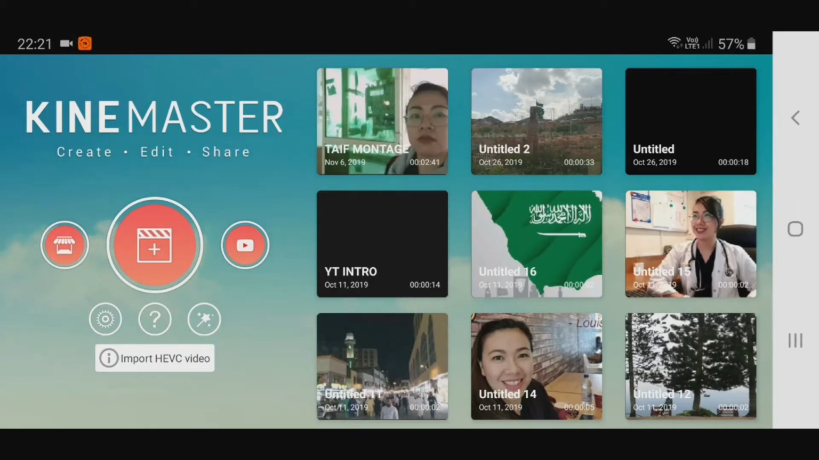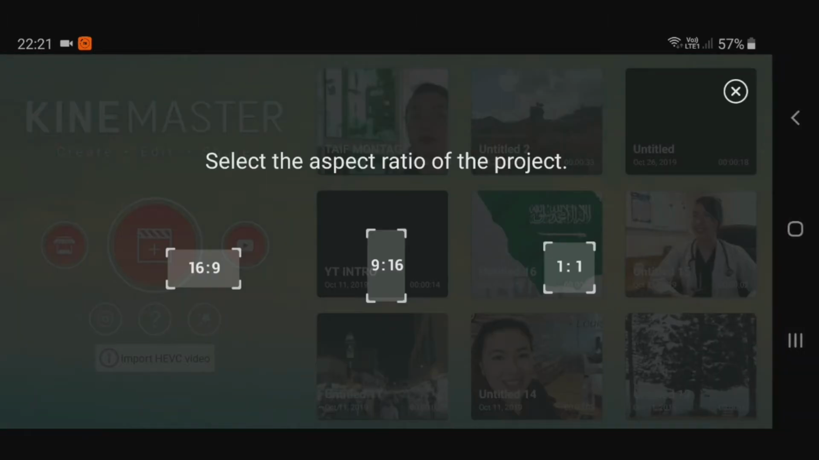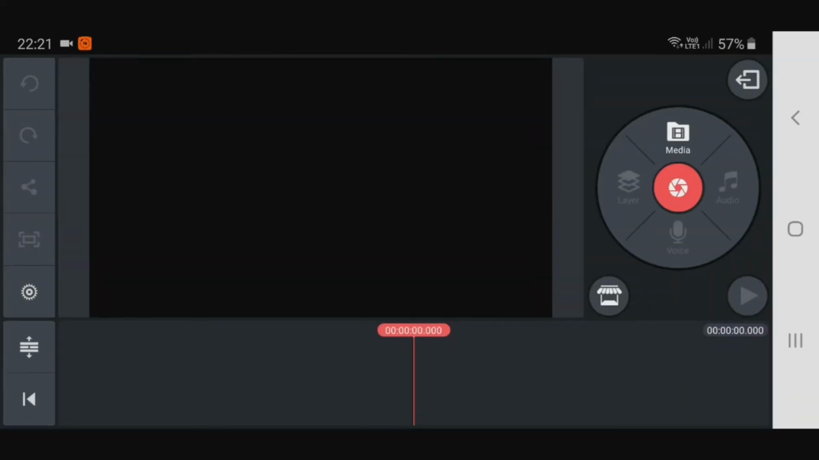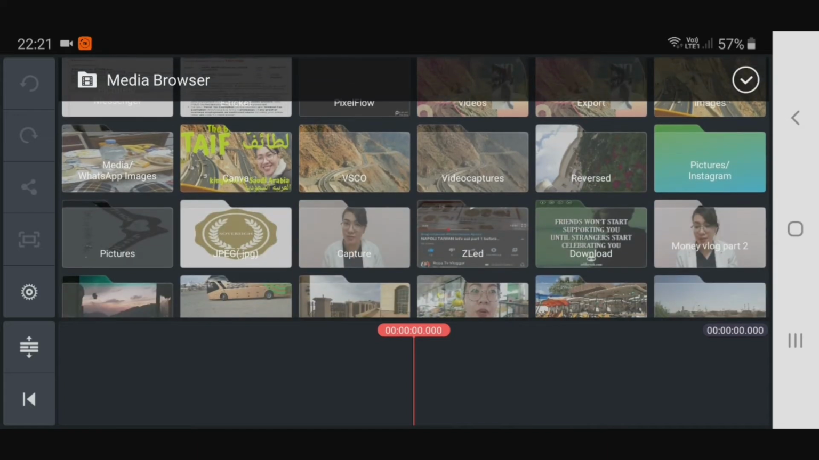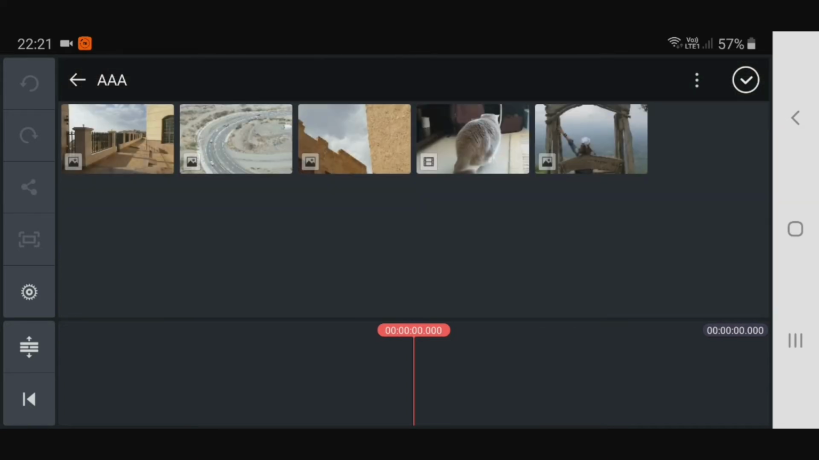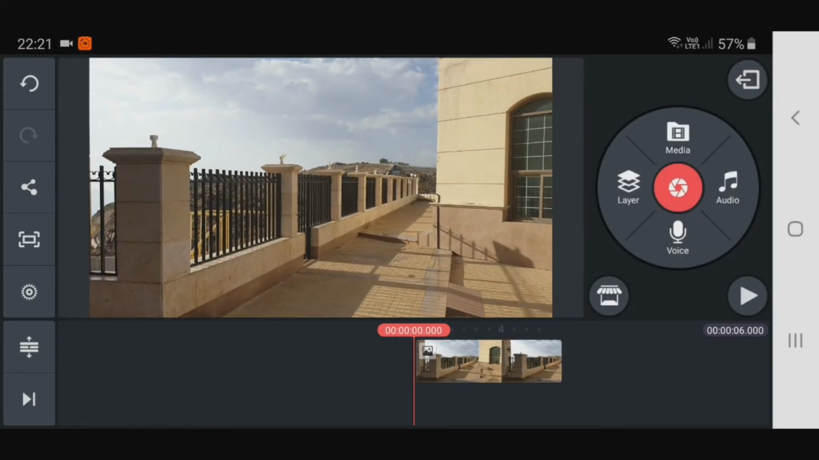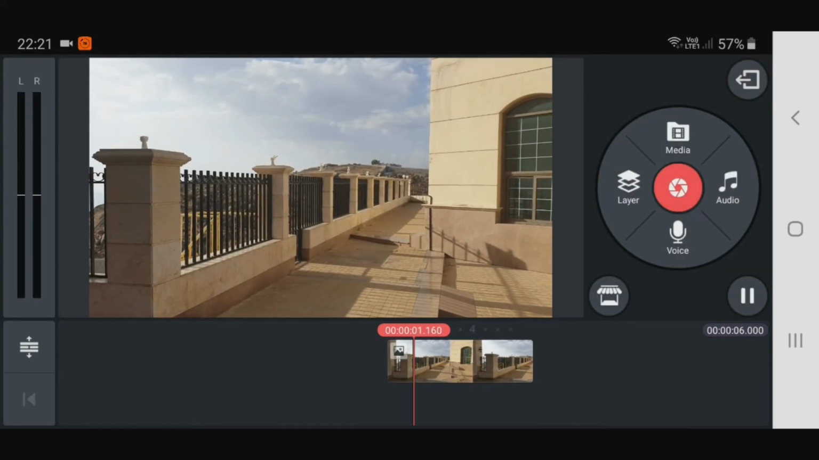So guys, we're now here in KineMaster app and you'll create a new project. Choose the 16:9 aspect ratio. Then choose the media you're going to use. So for example, this photo. Check. And then, so if you play the photo, yan.